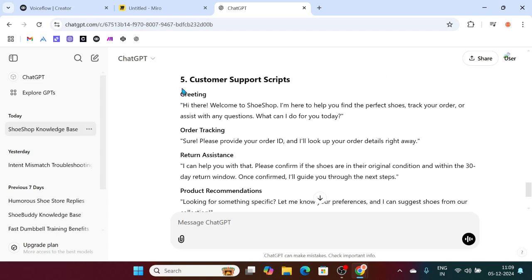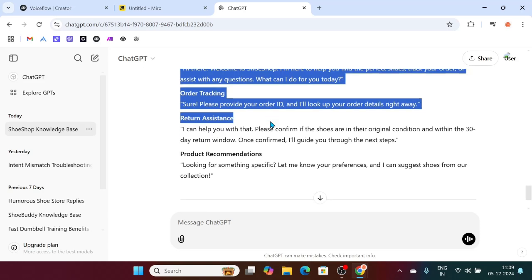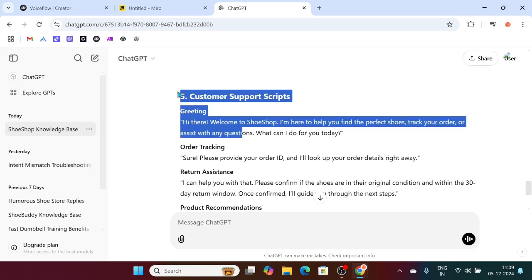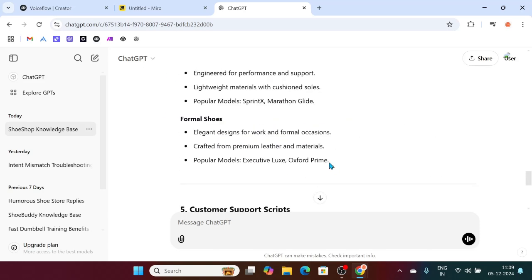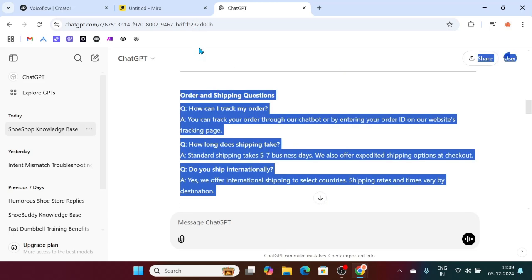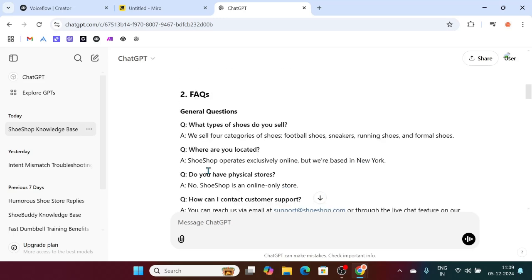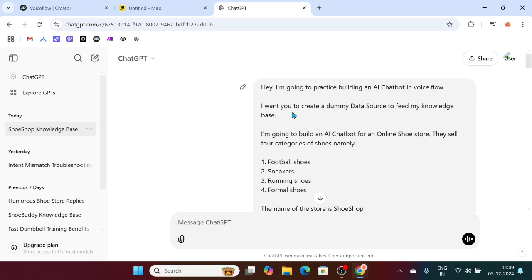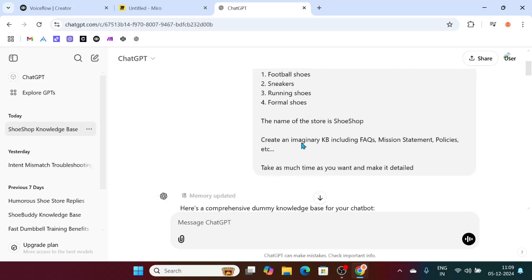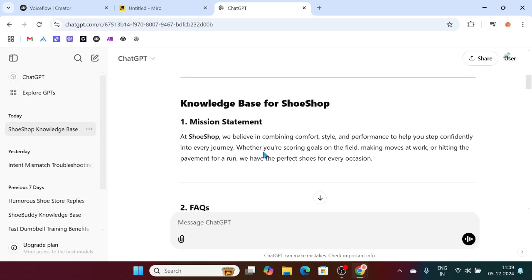We can ignore this. It gave some scripts for greeting, ordering. If we are going to build this in Voiceflow, we can ignore this. We can just copy from this. We can copy all this till here. I'm going to copy all this. Done. So you can use this same prompt or you can use a different set of prompts because this is a practice project. So use this prompt and collect the data source for the knowledge base.